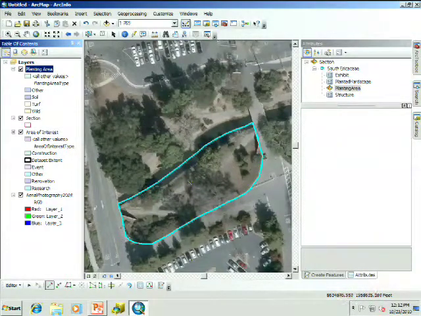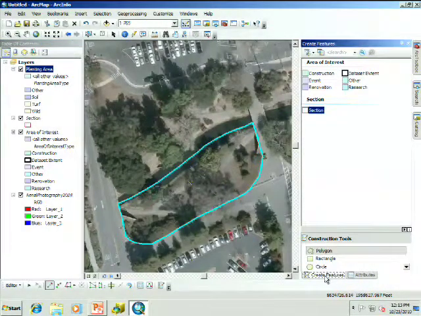So to do that, we need to go back to the Create Features tab on the side here. At the very bottom right, you'll see Create Features. You can click on that again. And you'll notice that it only has area of interest and section as types of features. So we need to add planting area to this list because we added it later. To do that, you right-click on planting area in the table of contents.